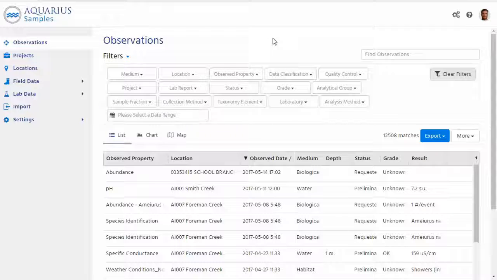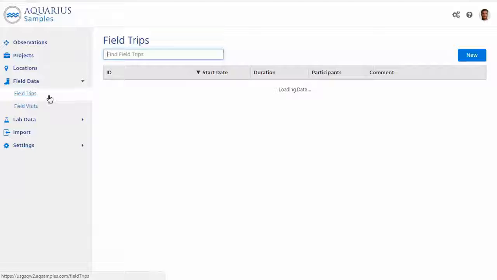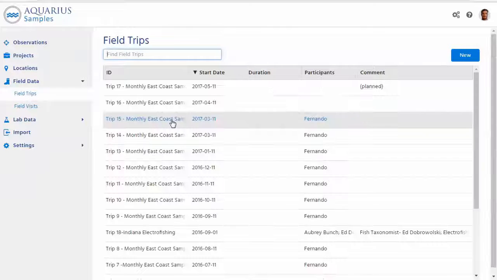Sure. Let's start with a fresh list of filters, and I'm going to show you a slightly different way of getting to this data other than starting from the filters. So in this case, I might know that there was a specific field trip that was for the whole purpose of doing electrofishing data. So I'm going to navigate to my field data section within the main menu. I'm going to open the field trips, and within here I'm going to see a whole bunch of different field trips that produce all my existing data and some plant ones.